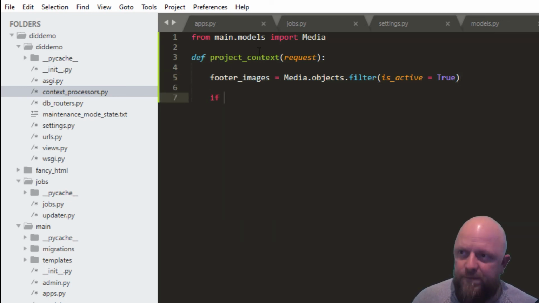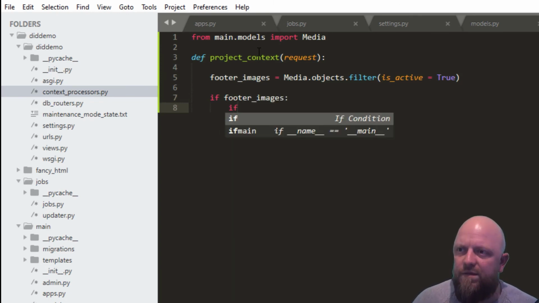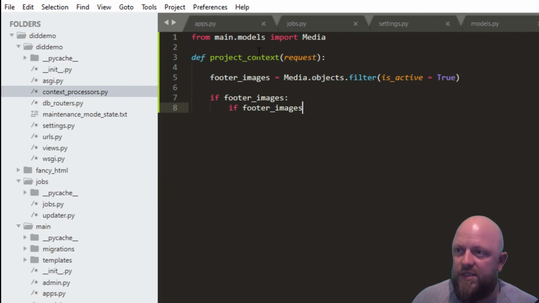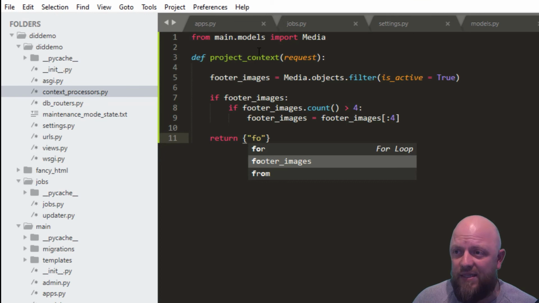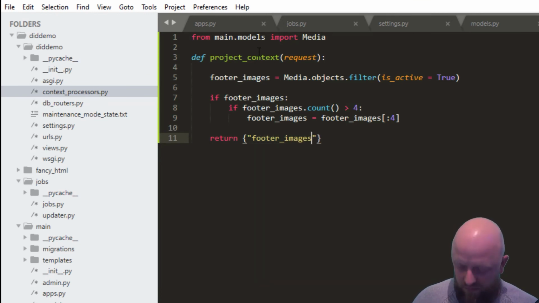So we want if footer_images. So if there are images in the database, we then want to do if footer_images.count is above 4, then we want footer_images equals footer_images, but we want the first 4. Return, we just want this to be a dictionary like you would in the context normally, and we'll access this in the templates, footer_images. Footer images, right, that should be it.